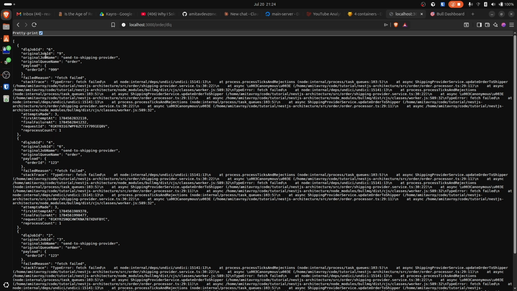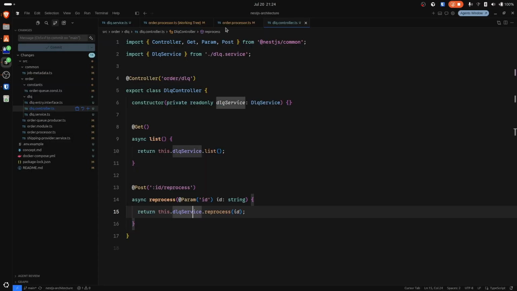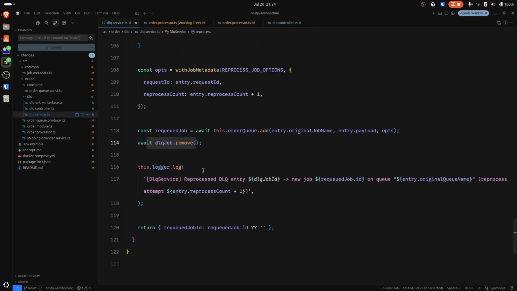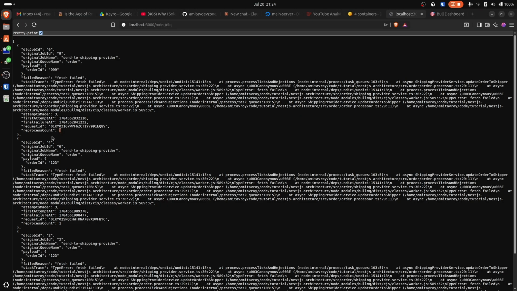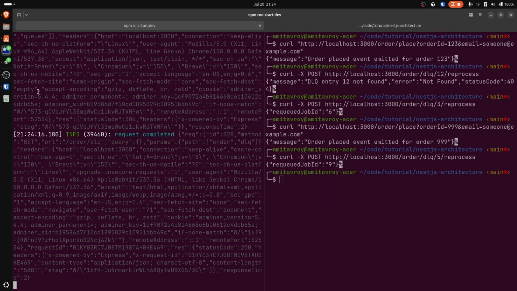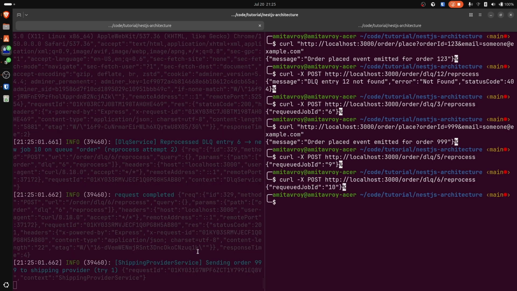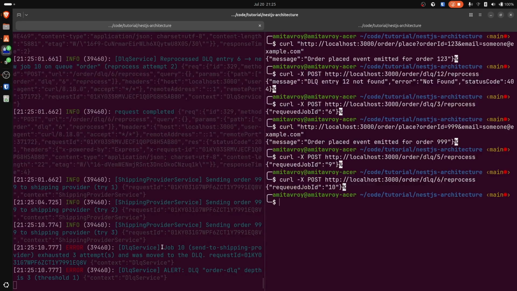And we have a new job, which is, if you remember, with the job ID 999, but the reprocess count is 1. So as I had said, where is my service? Service, DLQ service, the reprocess, right? The max reprocess count ensures that we don't have a poisoned job, which means I'm keeping track of how many times this has been reprocessed. So for example, now if I do 6, it is bound to fail.